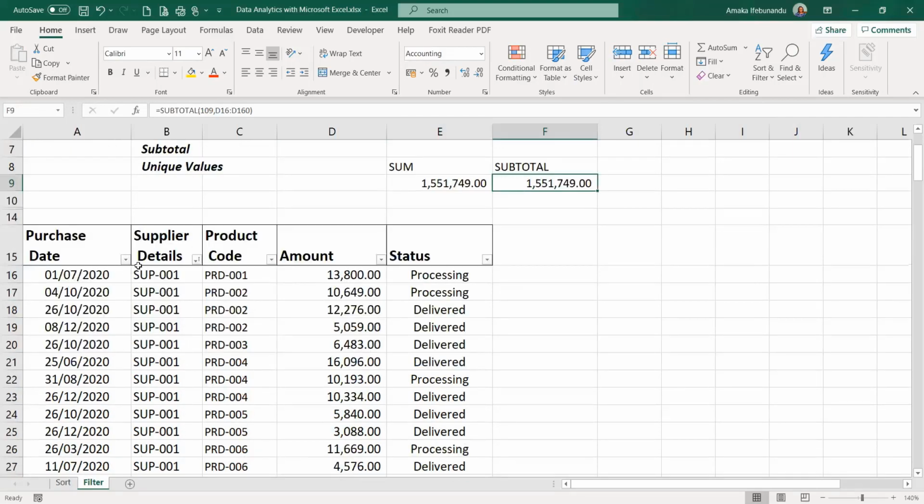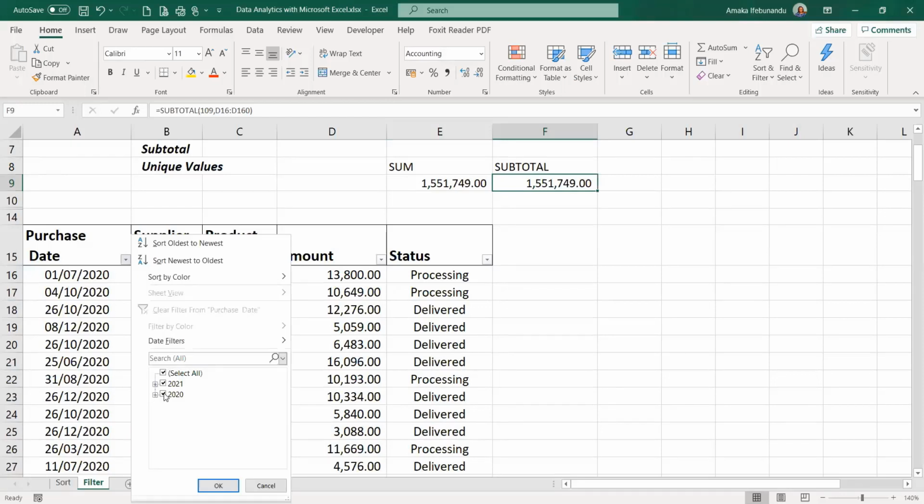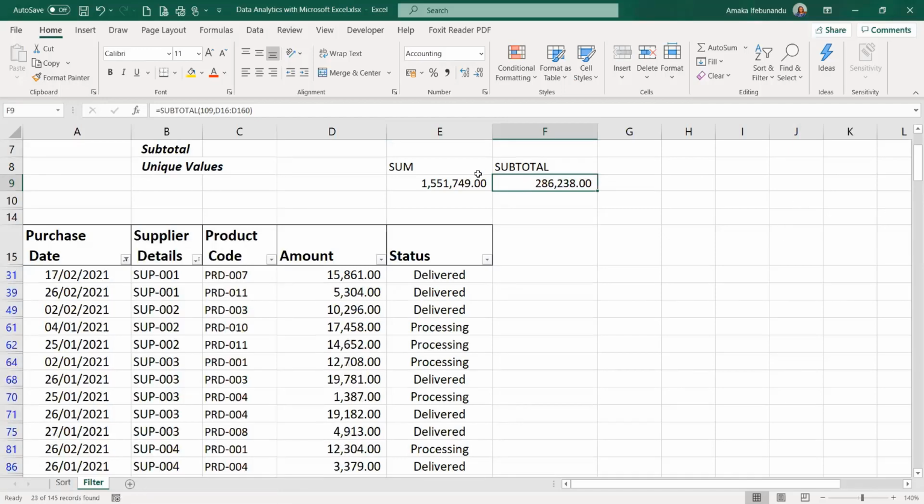I want to apply filter to this data range. And be watching on these two, just watch on there. And I want to apply this filter based on purchase date. I want only transactions in 2021 to show. So I will deselect this and select only 2021 and say, okay. Watch. You see that the sum did not change, but the subtotal changed, right? So you see the difference.